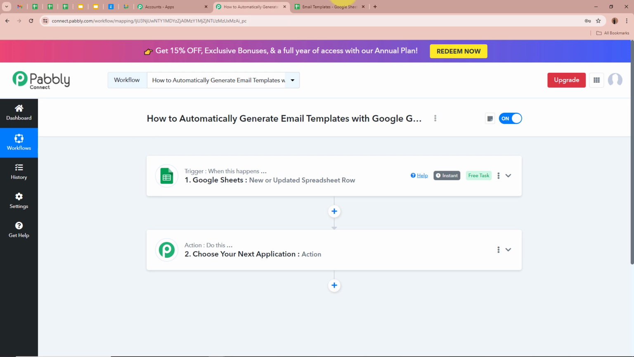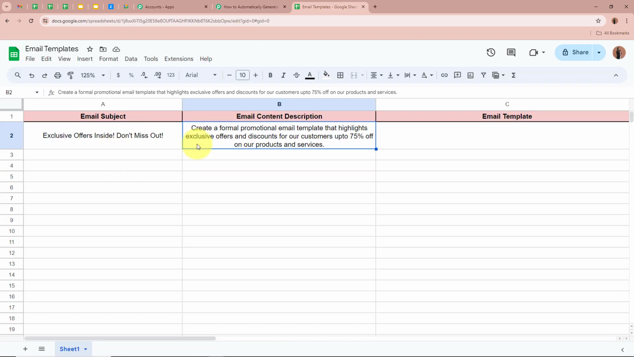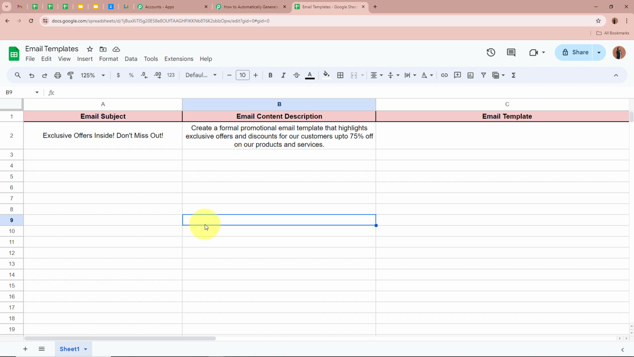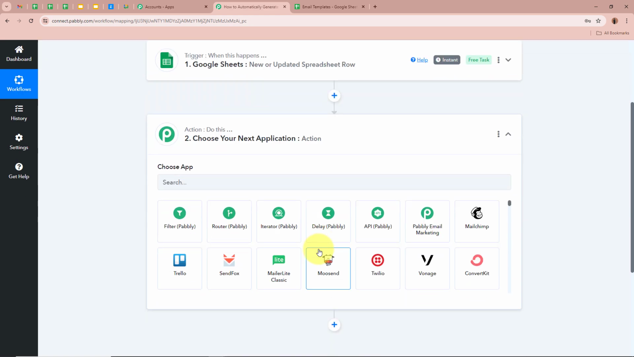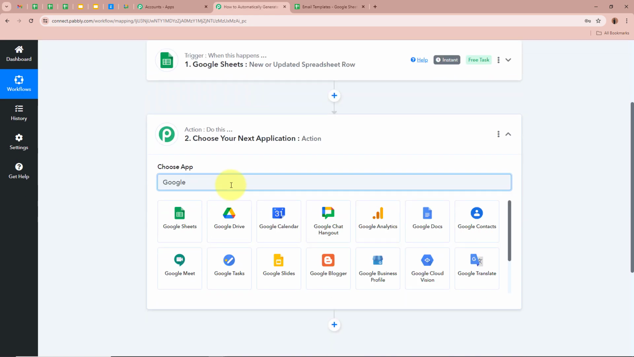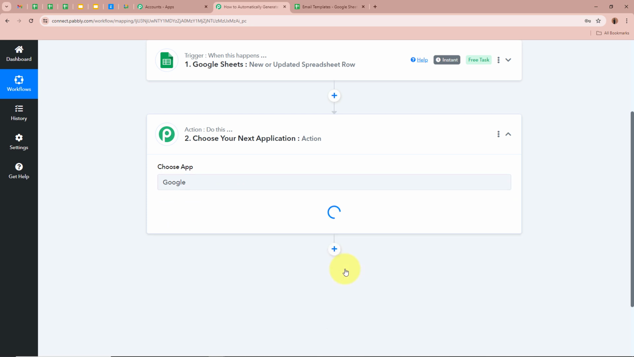So now, as we have received the email subject and the content description, we want to generate an email template for these details. How are we going to generate the email template? For that, we are going to be using Google Gemini. So let us set up our action step, and for the action application, we are going to select Google Generative AI. Google Generative AI is Google Gemini.